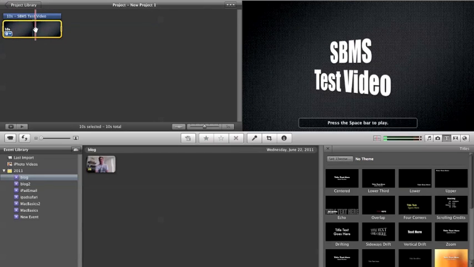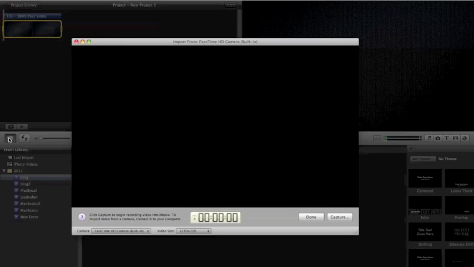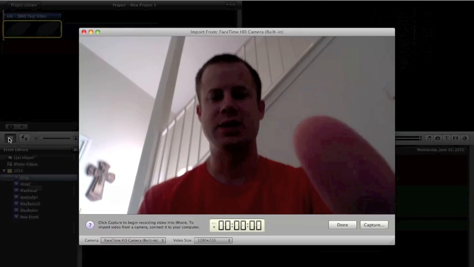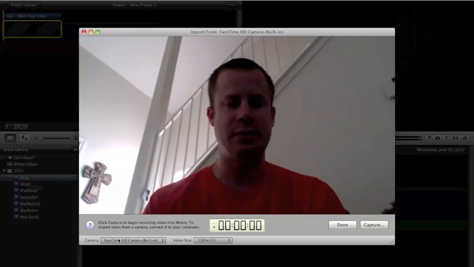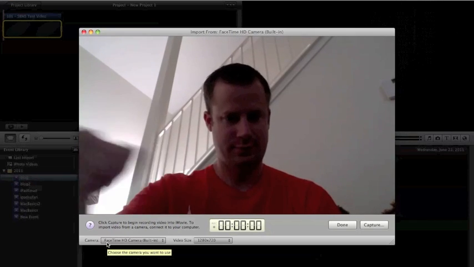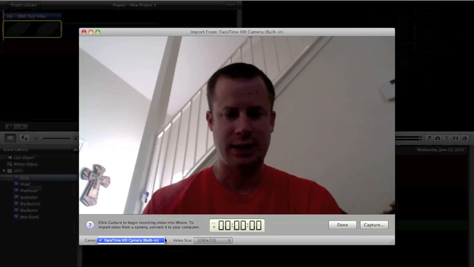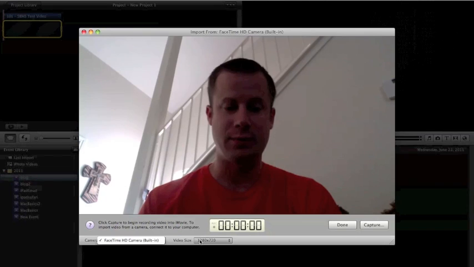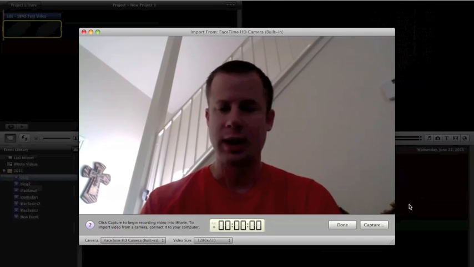Now I'm going to add a video. The way you do that is there's a camera icon right here. Click the camera icon, and it's going to bring up a window. And it's going to use the camera internal to your computer. And down here in the bottom, right down there, it says FaceTime camera built in. And if you attach a second camera, maybe you don't like the camera built into your computer, it will magically appear. And you can change the video size and click capture.